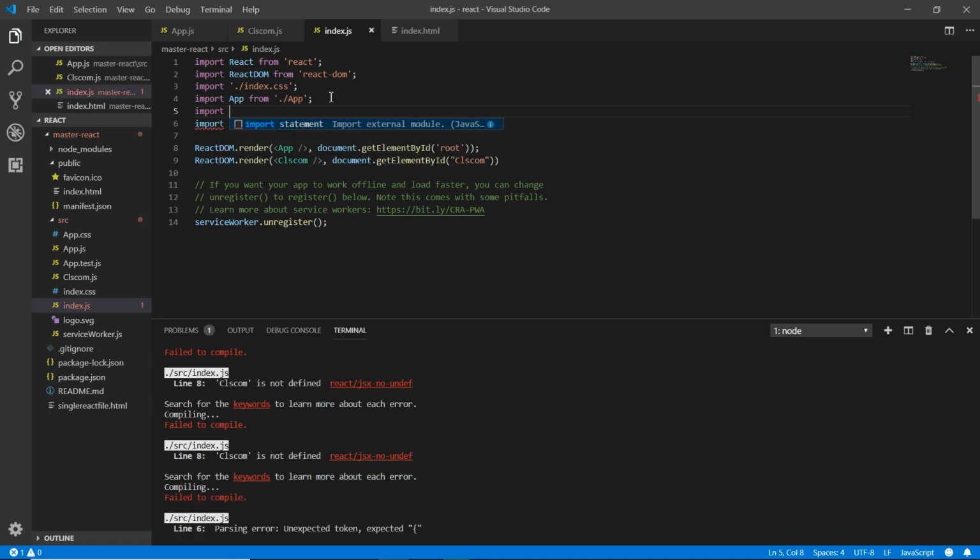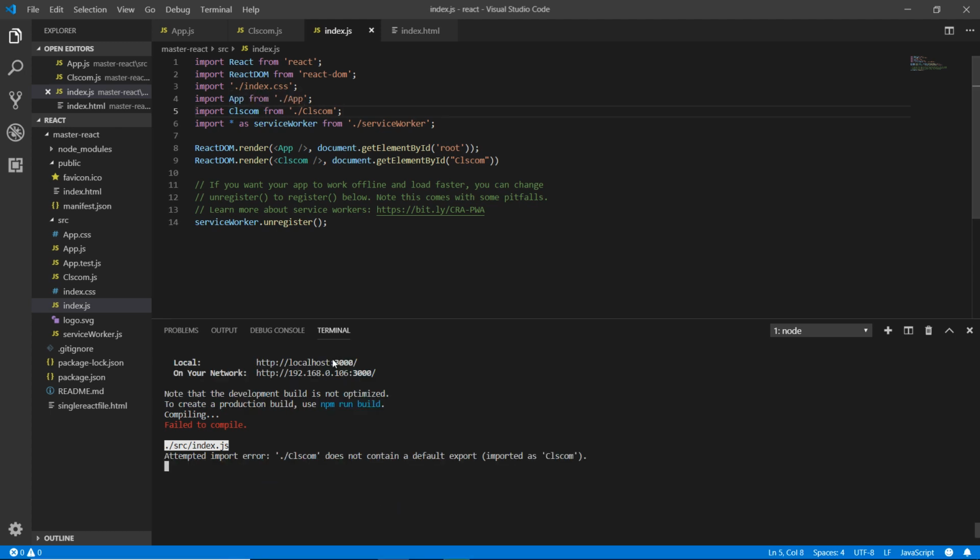Importing. One thing I just want to clear is that we're going to talk about the import and export later too, because it's a detailed chapter, but for now I'm just teaching you about the class component anyway. So here the import, and I'm writing the clscom, from where I'm going to import it, /clscom. So I'm adding the semicolon here. Now I've imported this class. If you noticed right here, attempted import error, clscom does not contain a default export imported as clscom.